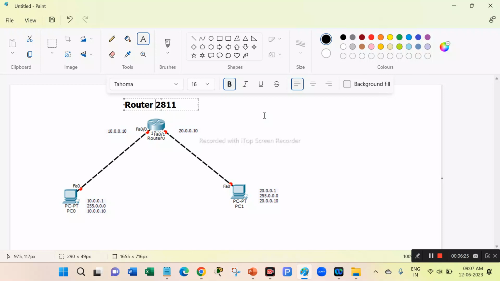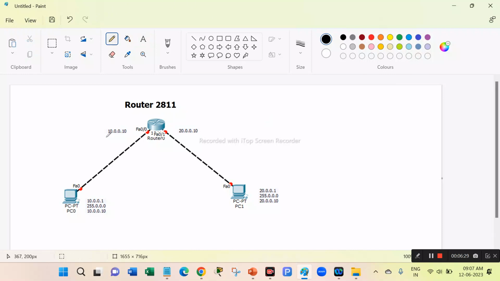Here I want to connect two different networks. What are the networks I want to connect? The first network is 10.0.0.0, and the other is 20.0.0.0. So I want to assign IP addresses.